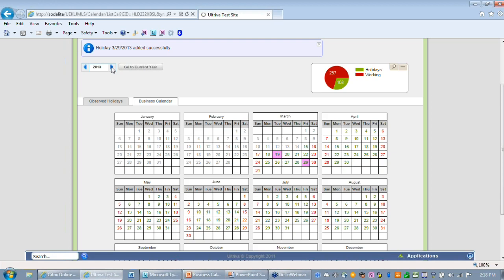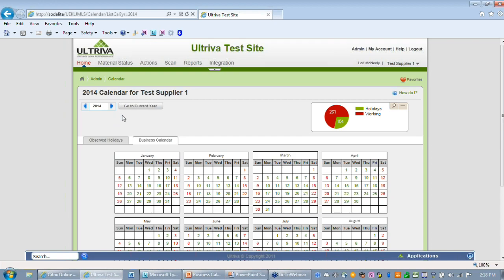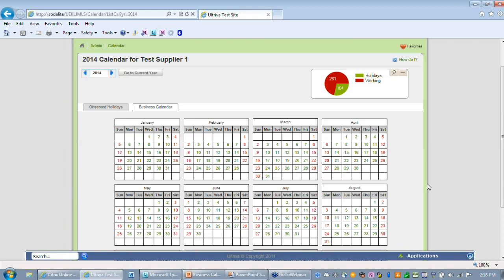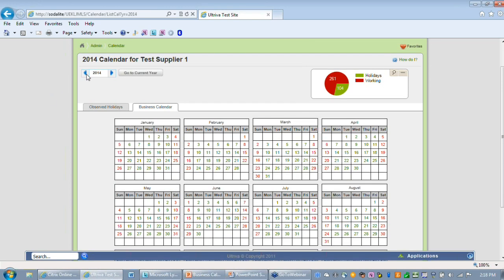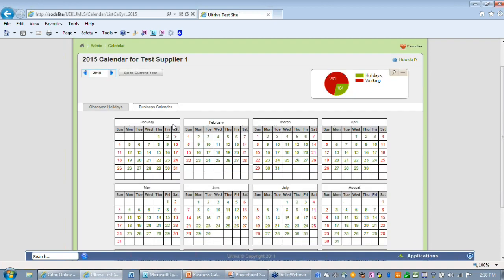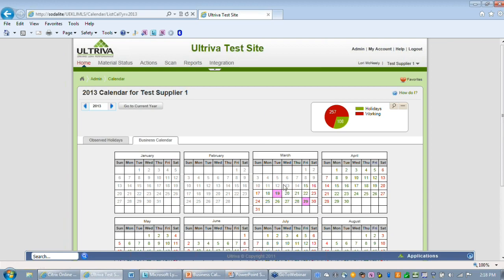Right now we're on 2013. You can change that and go into 2014, and even further into the future here. And we can go back to current year. As you can see, the past days are grayed out, and it only lets us change our stuff here in the future.